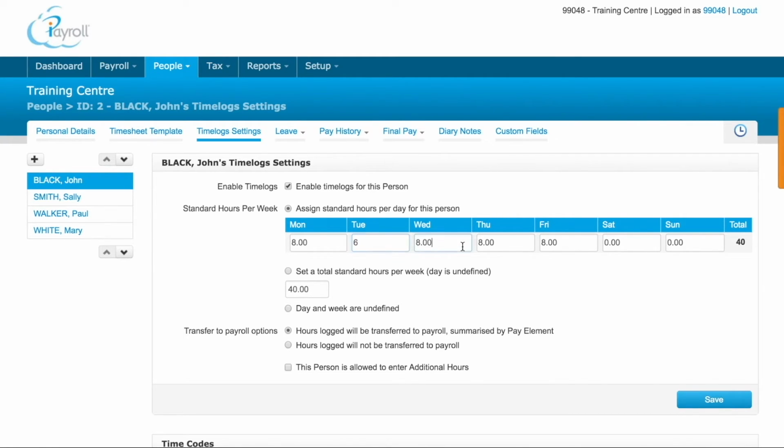By default, any approved Timelogs from each person can be transferred to a payroll and paid. If you would like a person to log their time, but would like to pay them a different way, select Hours Logged will not be transferred to payroll. If the person is allowed to request overtime for additional hours worked, select the checkbox.